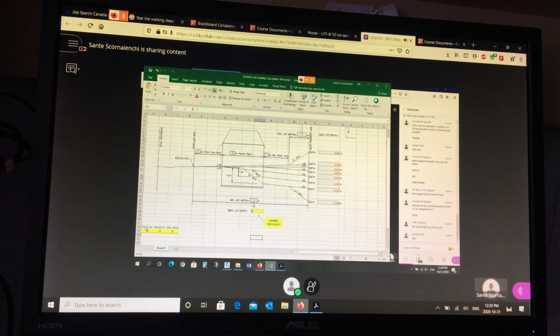The front setback here is always 8 meters. You input it here, 8 meters. The house depth, this number here, is always 12 meters. The minimum usable backyard is always 7.5 meters. And then the lot depth, you can change it.